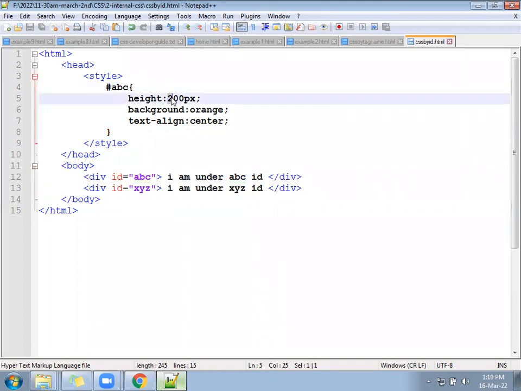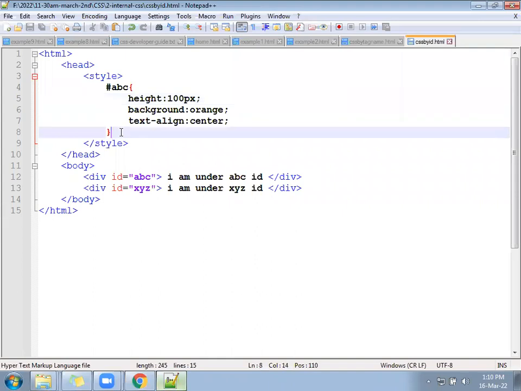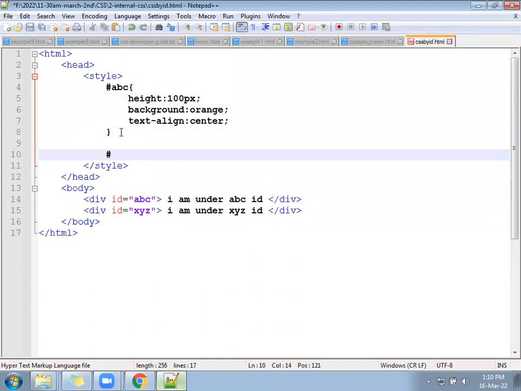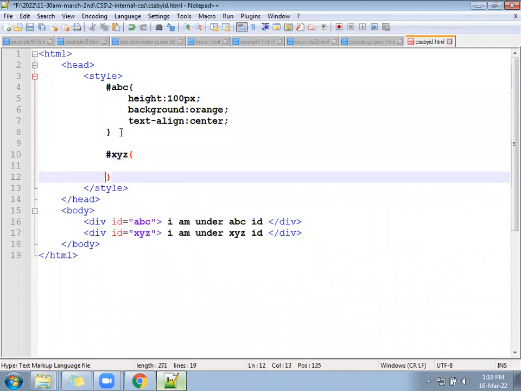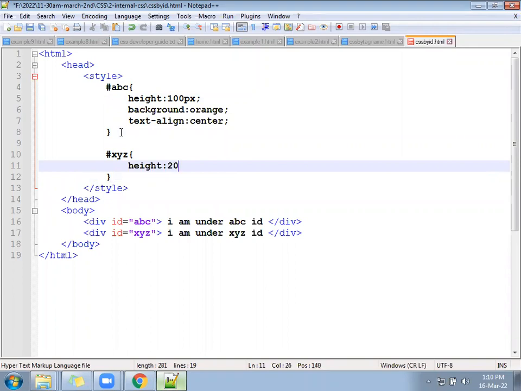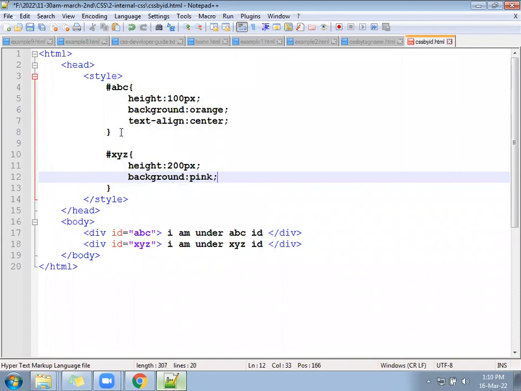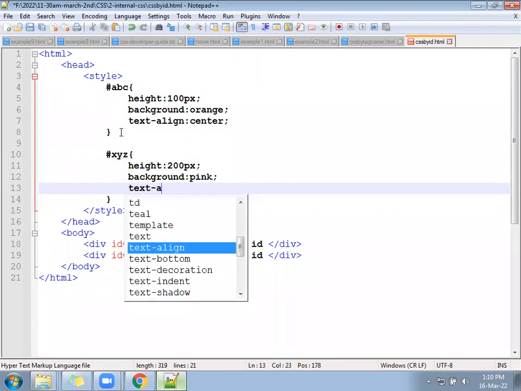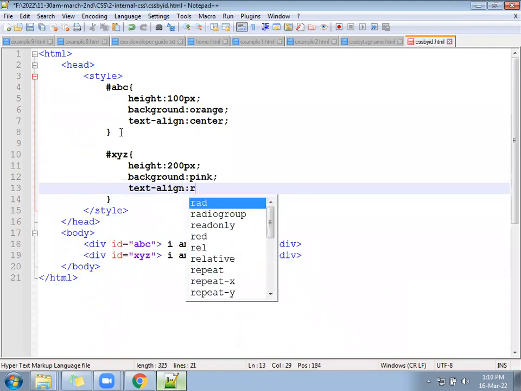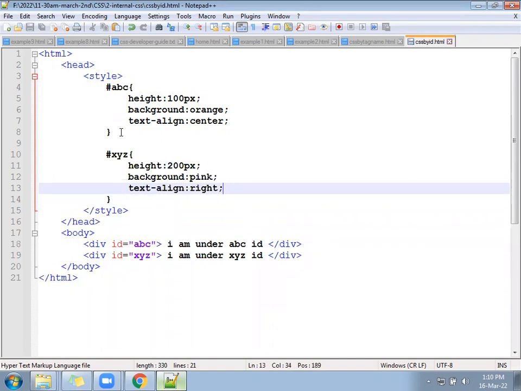Let's change the height to 100 px and then check whether it is reflecting. It should reflect. After that, next is XYZ. Inside we will add height 200, background in color, text align right. So it will print the content on the right-hand side.